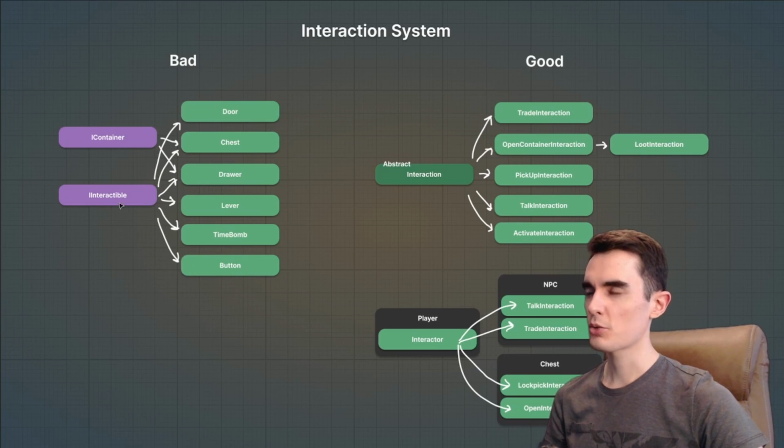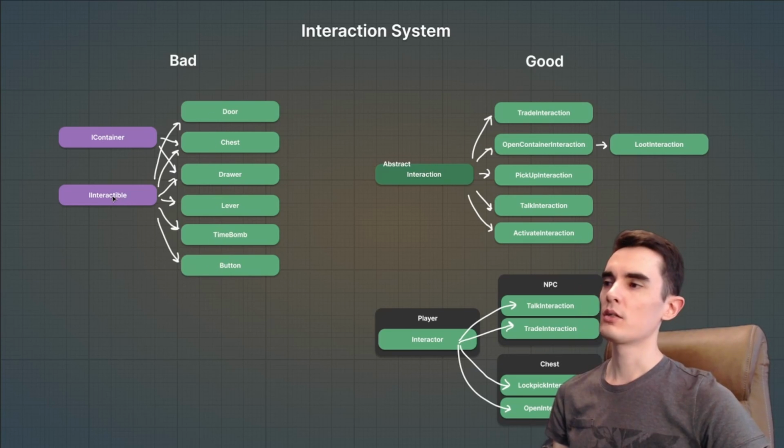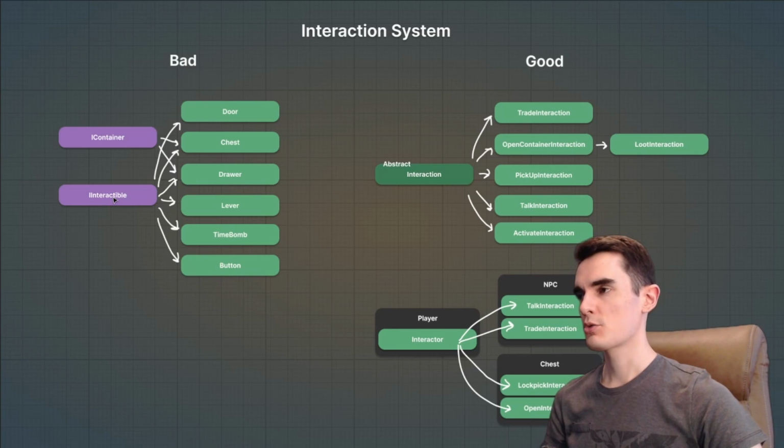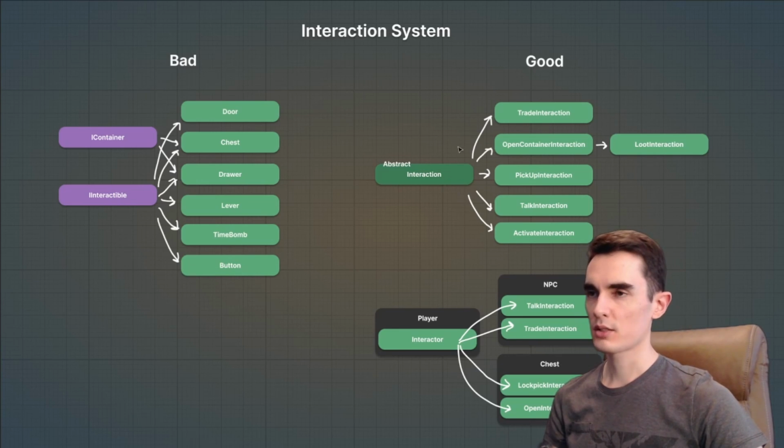But I would argue that if you have to use an interface to narrow down functionality of things, to share it and to provide access to it, it probably means that you should instead have abstracted it into a separate component. And in the second example, we did exactly that. Instead of our interactable interface, interaction is a component by itself.